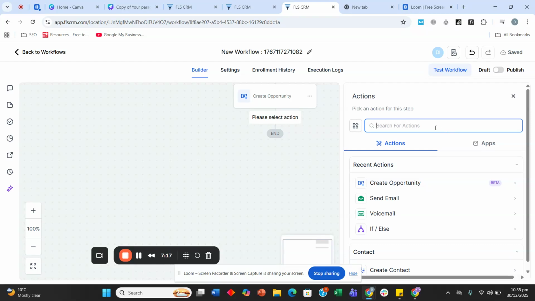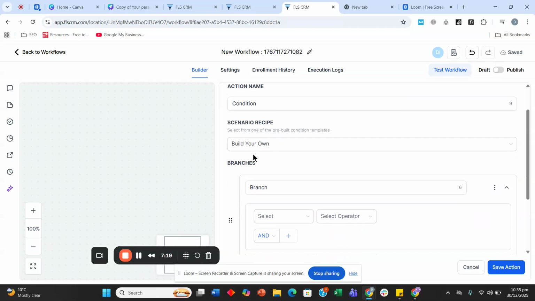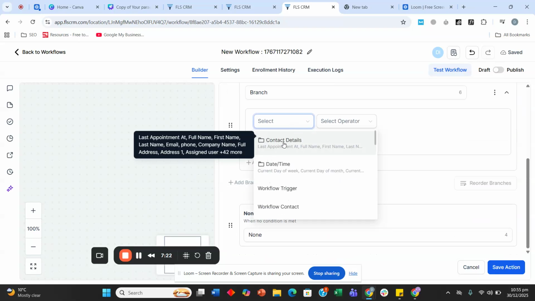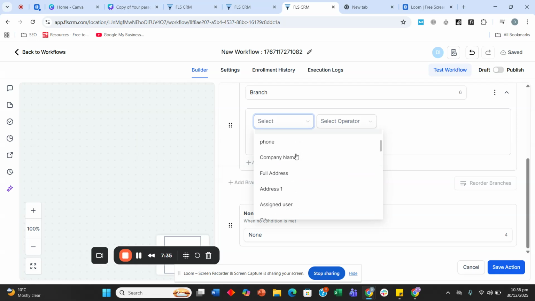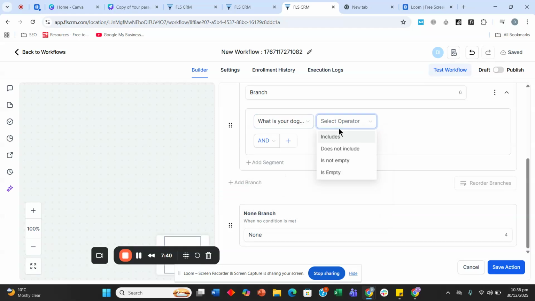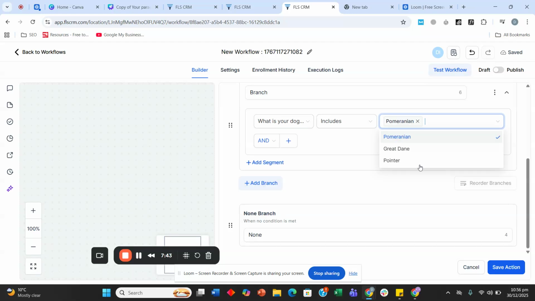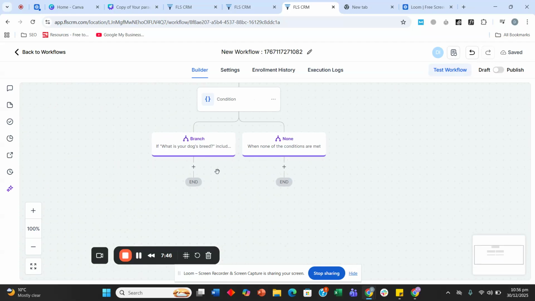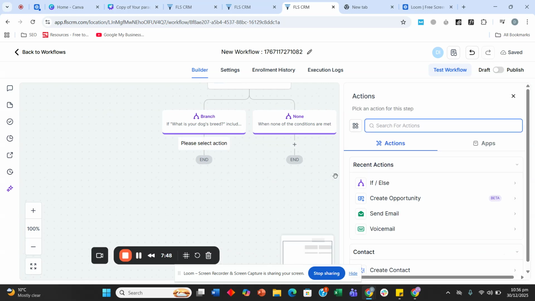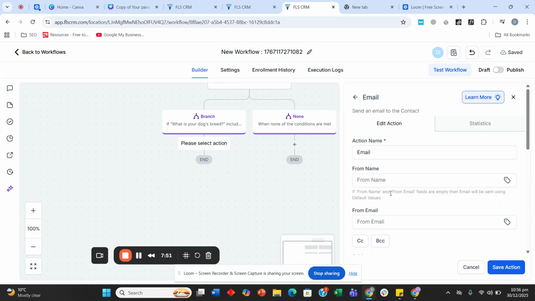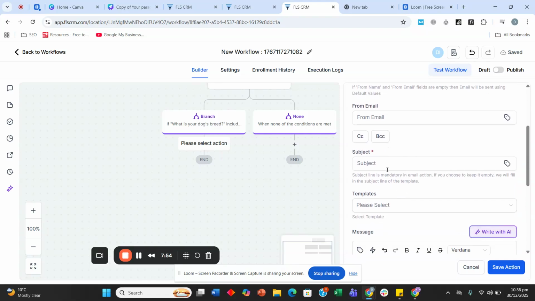So we are using if else statements, and as we said earlier in this video, these are the attributes of the lead or contact. So where all the custom fields will be, yes, you're right, under the contact details. So when you click on it, what is your dog breed? Includes Pomeranian. Okay. Once the Pomeranian is there, we will personalize the marketing content. Okay. And how are we going to do that?